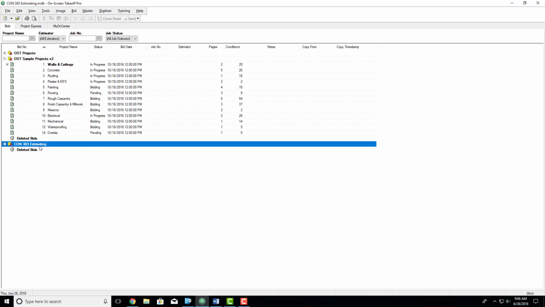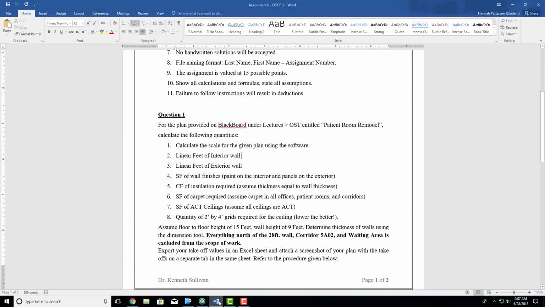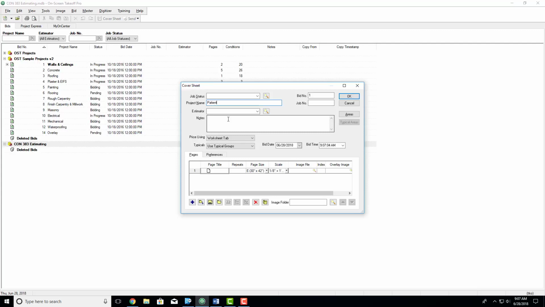That's now going to come up right here, and there's nothing under it, so we need to create a new bid. So to do that, right-click on your database, then go to New Bid. So this is how you actually get the plans in and how you actually do the takeoffs. So project name, according to our assignment right here, we're working on a patient room remodel. So that's what we're going to call this.